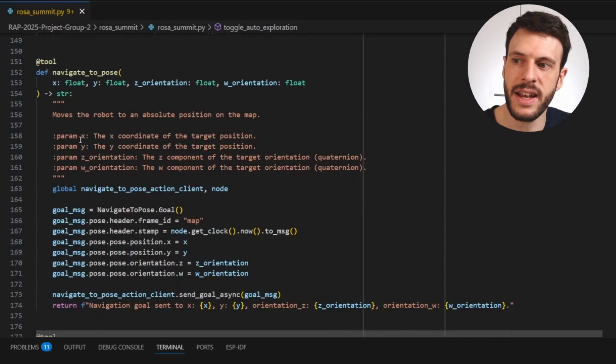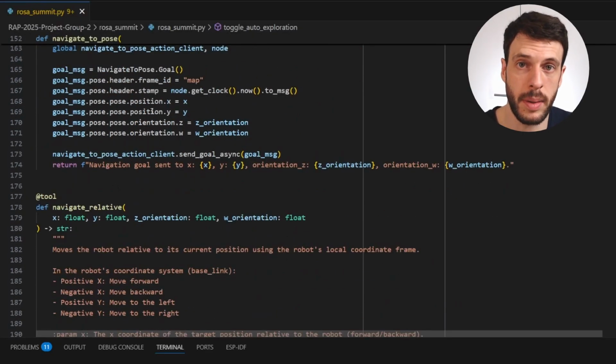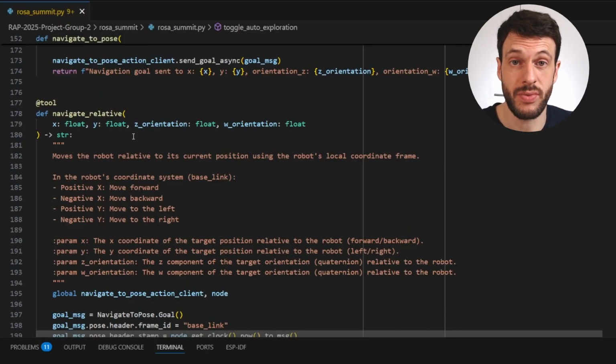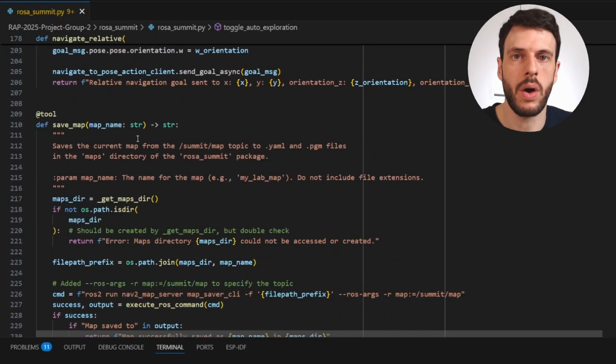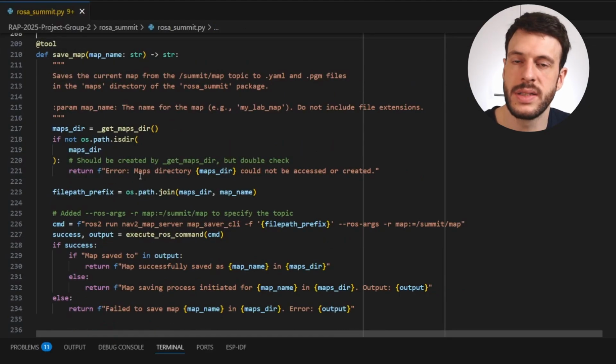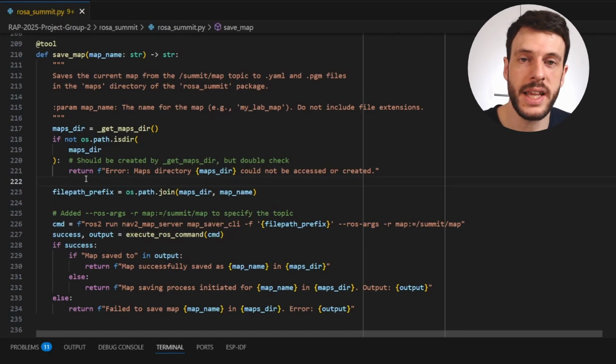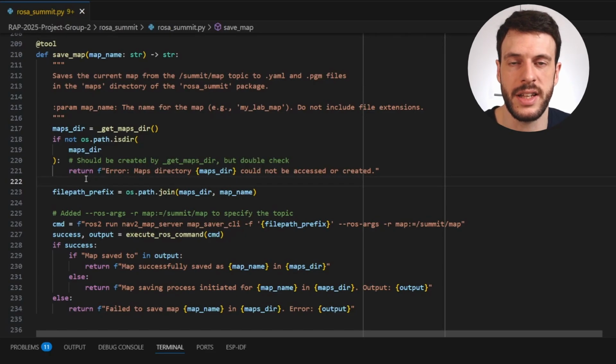We can see again, navigate to pose. It's given positions and orientations where it publishes a message. Navigate relative, it's given position and orientation relative to the robot. And all of the tools have this kind of format. SaveMap is a bit special because it doesn't produce a message and publish it like the other ones do. Instead, it's got custom code in where it saves the file to a particular location on disk.